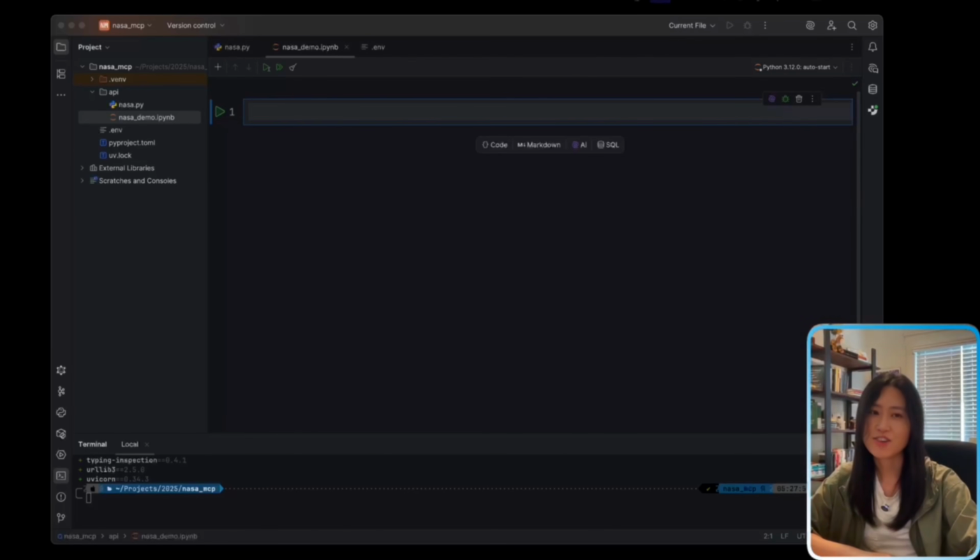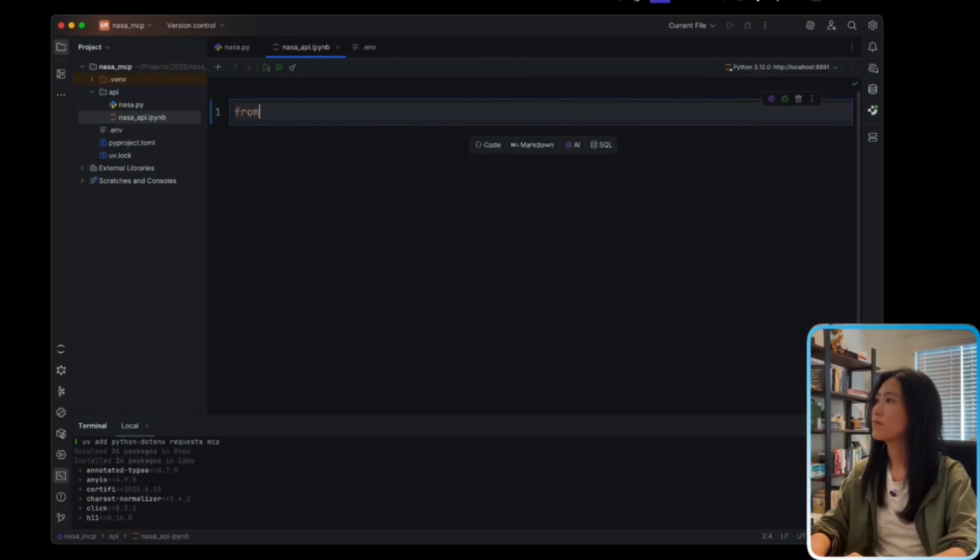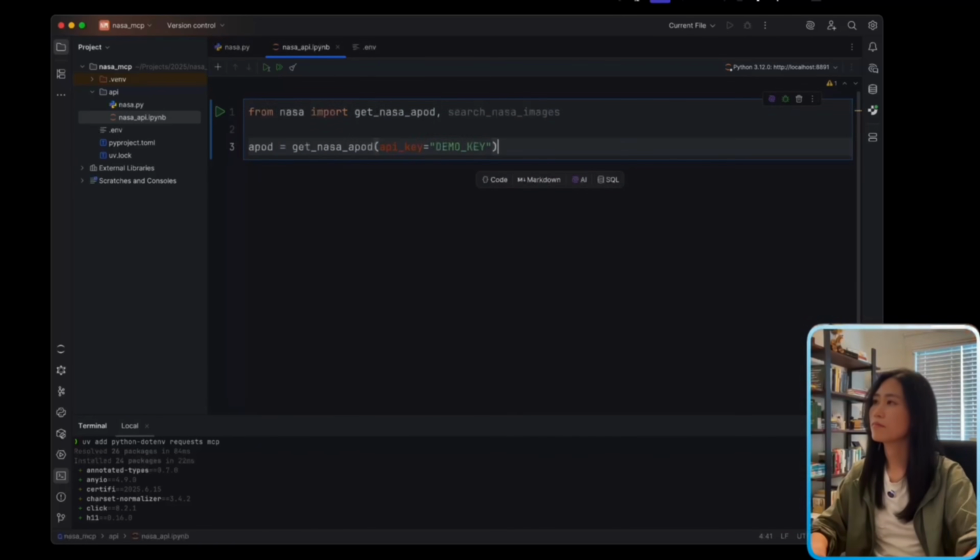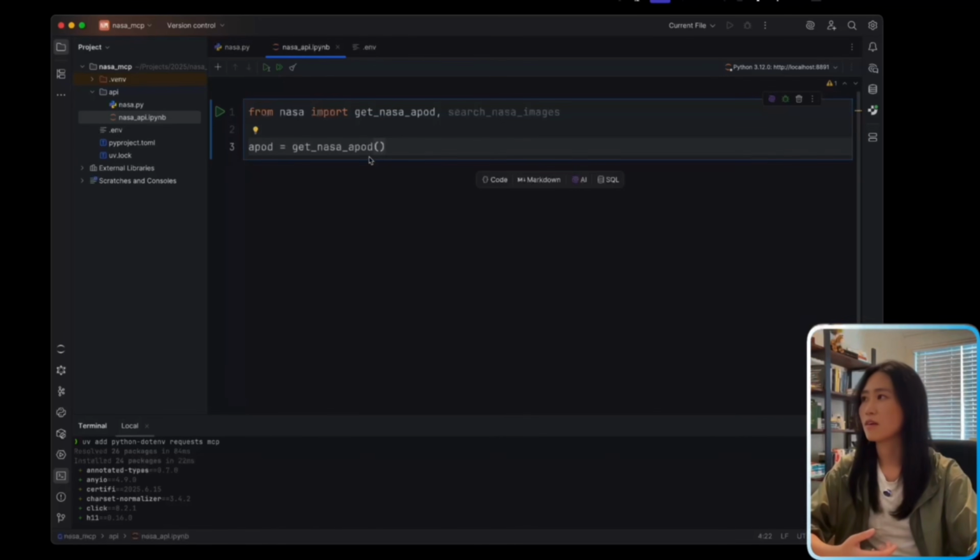That's why I like PyCharm so much. You can run SQL queries, you can have your Jupyter notebook and Python scripts all within the same IDE. We don't really need to have the demo keys because it should read the environment variable itself.